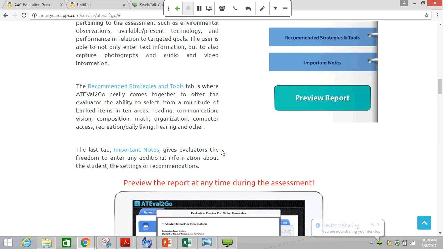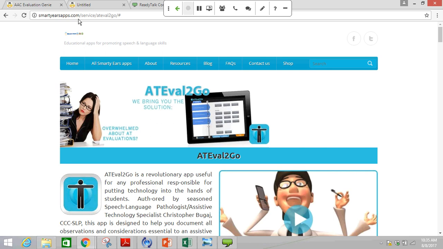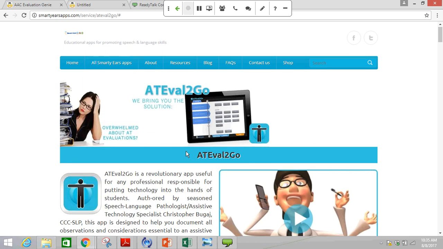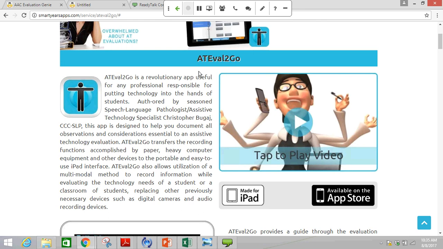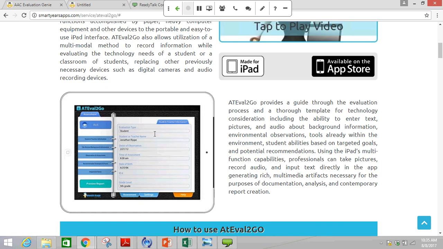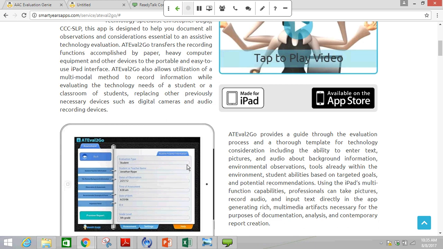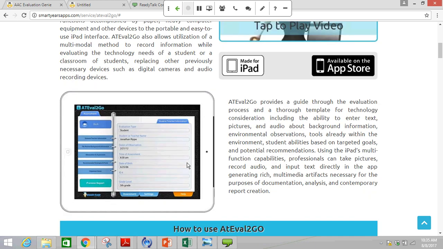Okay, so again, it's smartyearsapps.com if you want to write that down. And it's AT Eval to Go. If you're looking in the App Store and don't find it, just go to their website and download it directly from there. It is $49 if I'm not mistaken, so it has gone up in price since they first created it. But if you haven't taken a look at it since they first created it, they did do some updates to it.